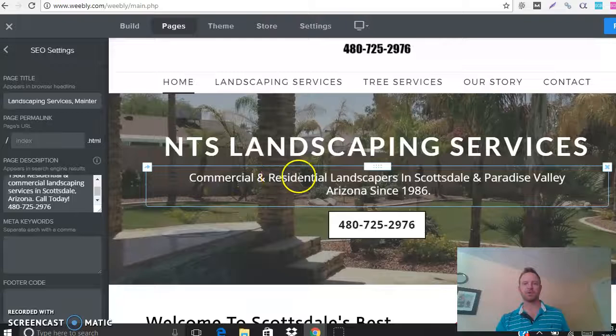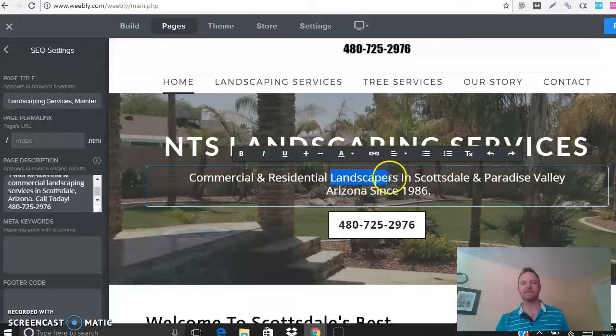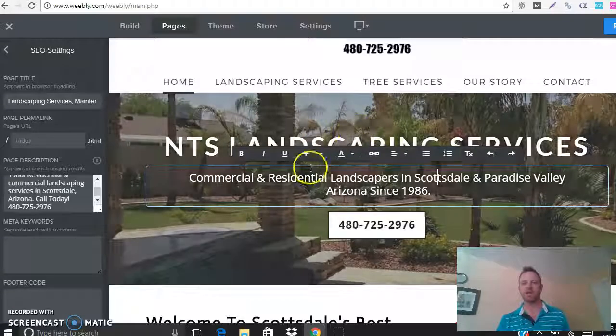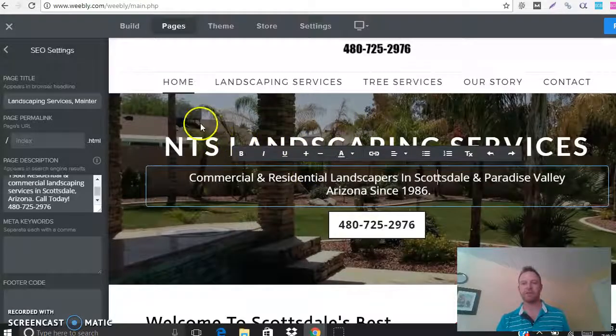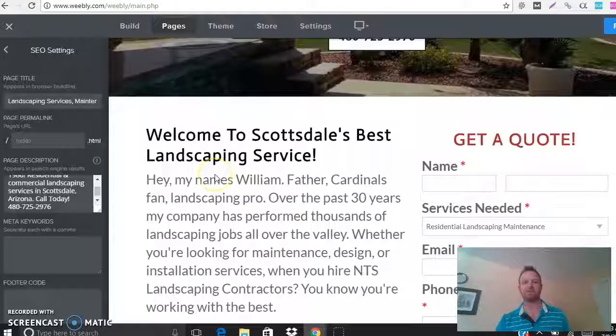Once again, commercial and residential landscapers. So this is a keyword that Google is reading right now that they haven't seen yet in our page title or description. And then you can see Scottsdale, and I put Paradise Valley because that's a neighboring city right next door. Okay, so it's important to use a few of your main keywords in your header because Google is going to be reading this page all the way from top down, from left to right.